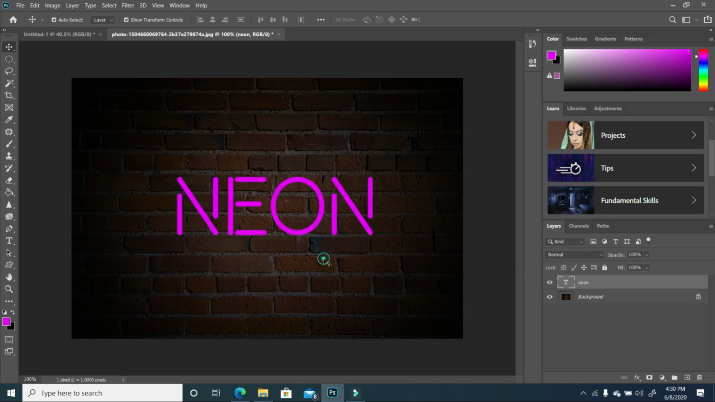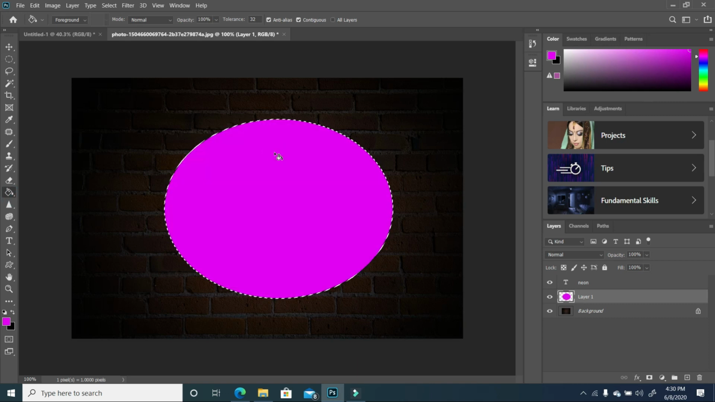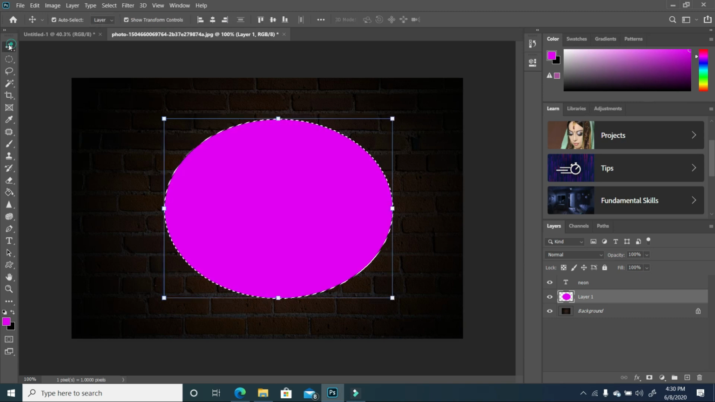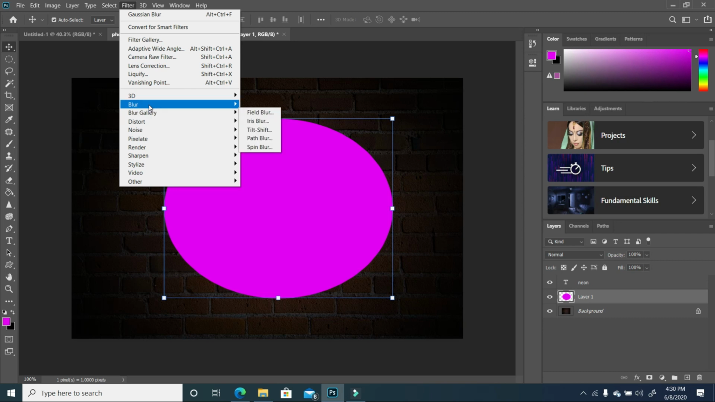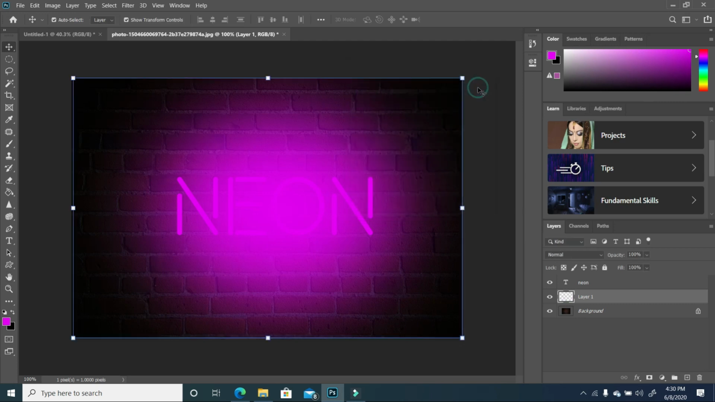And then what I'm going to do is create a new layer and bring that beneath my text. I'm going to pick my rectangular marquee and make a circle. I'm going to fill that in with the same color and press Ctrl D to deselect. And then I'm going to go to Filter, Blur, Gaussian Blur, and I'm going to keep it around this radius. I'm going to click OK.